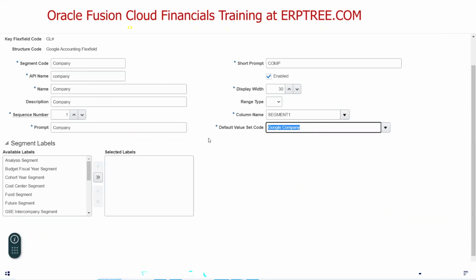What else do we have to assign to a segment? Segment labels, we discussed. What do we have to assign? Primary balancing, labels, no. Before that, what do we have to assign to segments, I am asking. I am not asking about company.